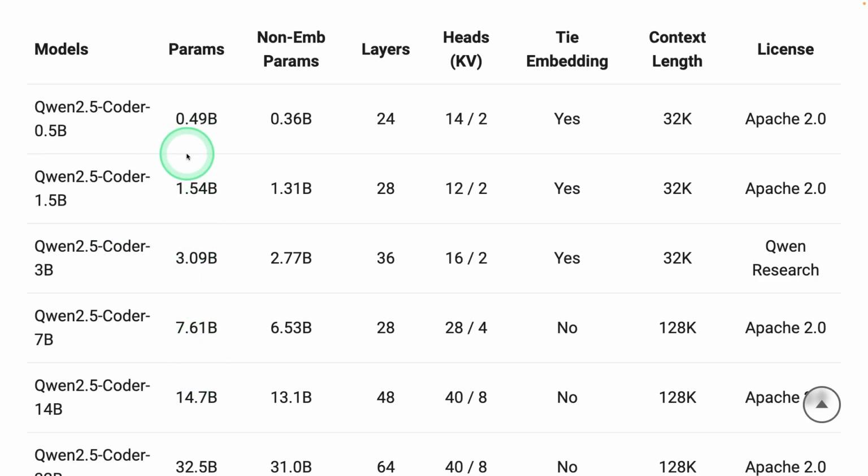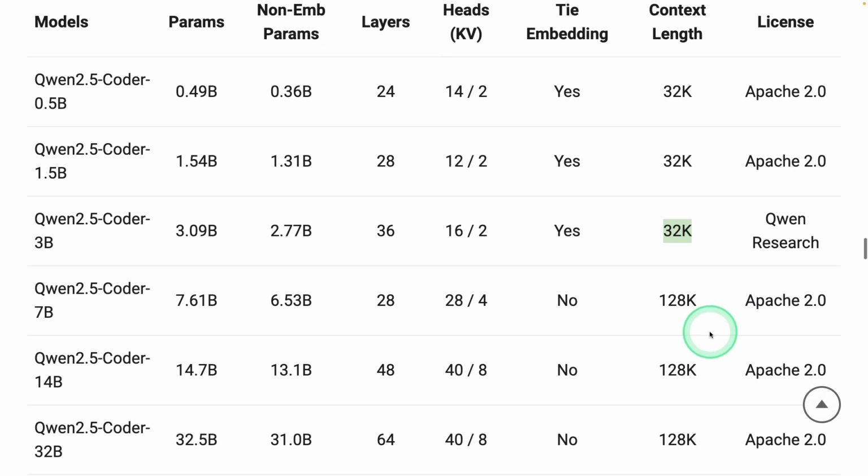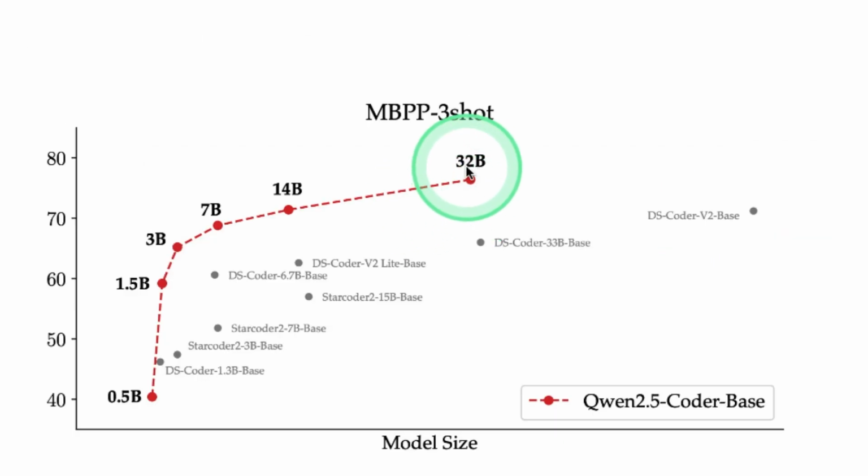You can see the different model sizes which got released. The context length up to 3 billion parameters is 32,000, and after that, it's 128,000. Among the open source coding models, this is the best as of now.